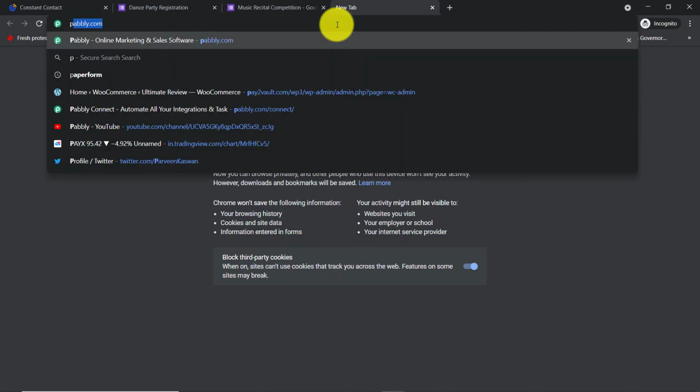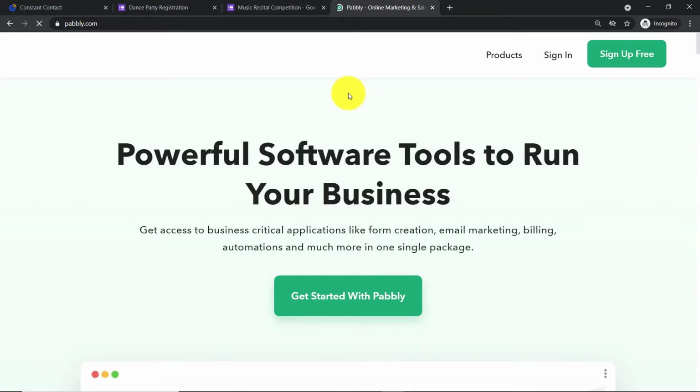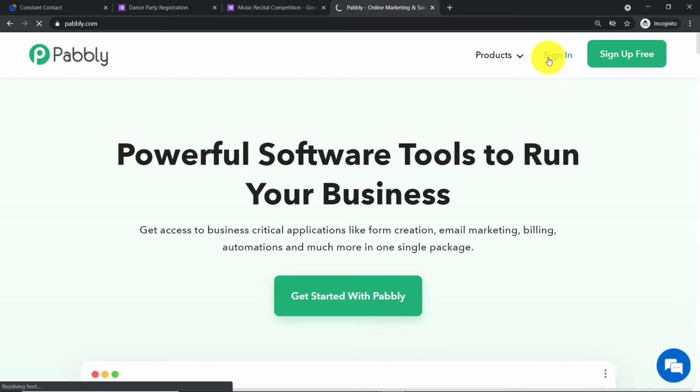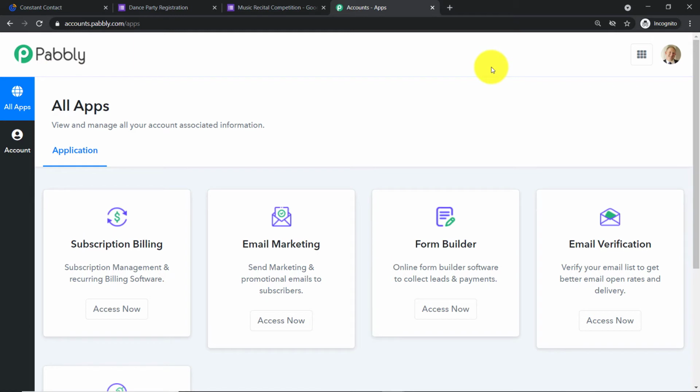So what I'm going to do here is, in the new tab, I'm just going to type pabbly.com. So why pabbly.com? Pabbly.com has an app called Pabbly Connect. Using Pabbly Connect, we are going to integrate Google Forms and Constant Contact. So this is the website of pabbly.com. Let me just click on sign in. Okay, so this is the dashboard of Pabbly Connect. As you can see, I have already made an account in Pabbly Connect. You can also build your own free account in just 2 minutes.